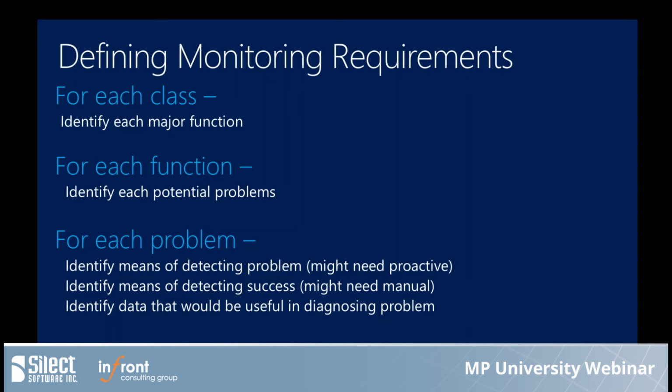And so if you think of those distinct functions, receive information from the clients, write to the database. Then for each of those functions, what are the different problems that can occur? Maybe it doesn't have network connectivity. Clients can't get to it. It's not able to write to the database. And we try to list out what are all those different things that could go wrong.